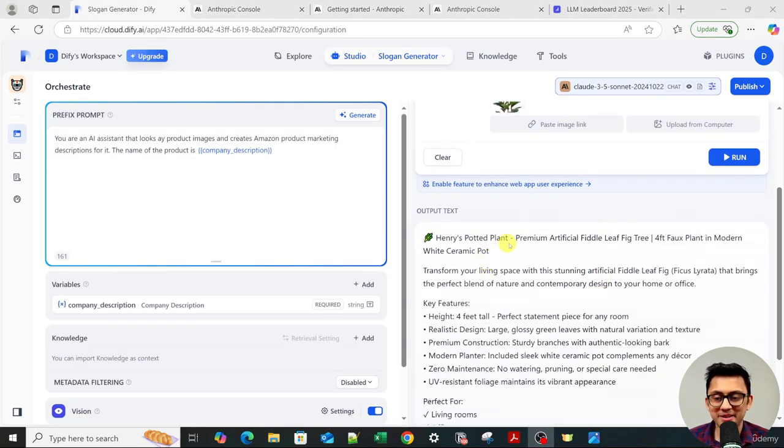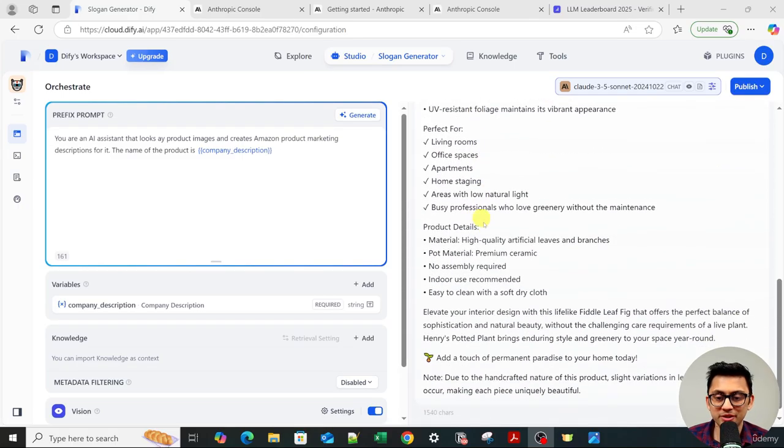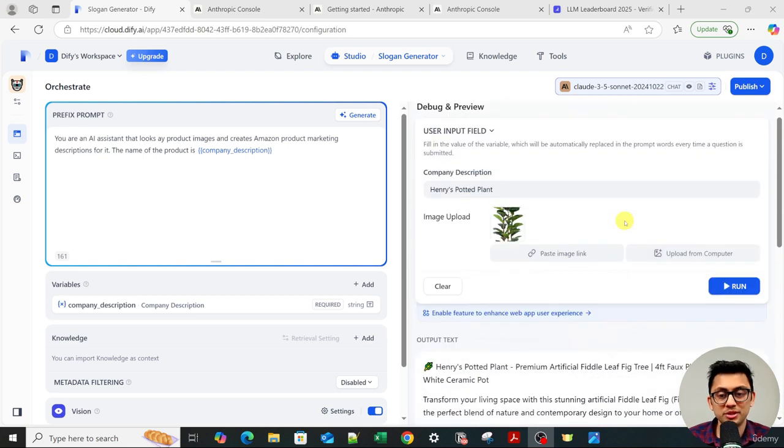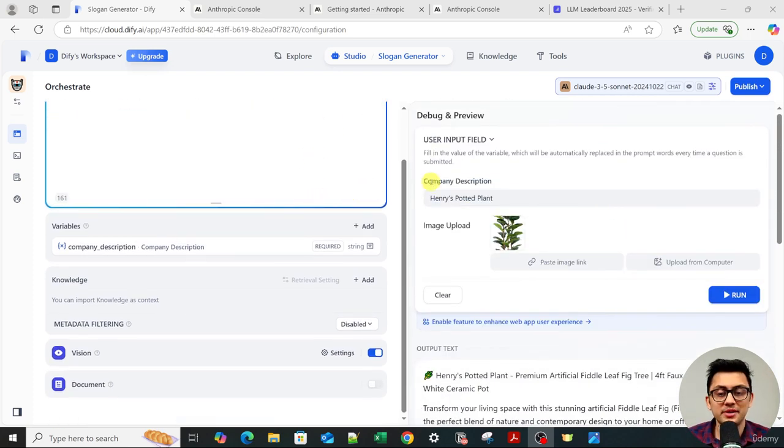Okay, Henry's potted plant, premium artificial fiddle leaf tree, blah, blah, blah, transform your living space, key features, perfect for, amazing. This is amazing because now I can include images in my workflows as well, which really extends the amount of things that I can do here.